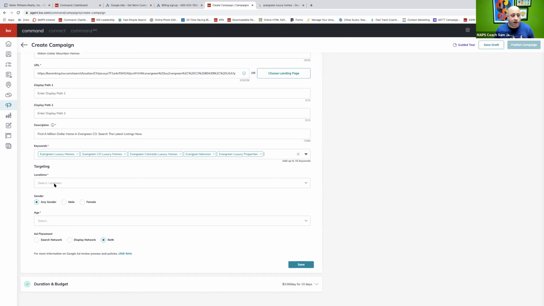All right. Targeting locations. Now this is where you can get absolutely crazy. I can type in Evergreen, Colorado. Oops, I should have stopped typing. What is the zip code for Evergreen? We're looking it up. Got to Google it, right? Yeah.